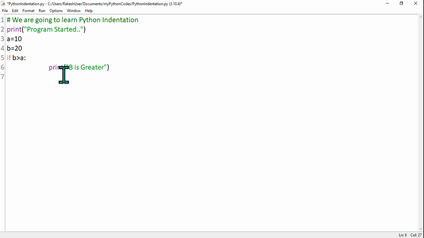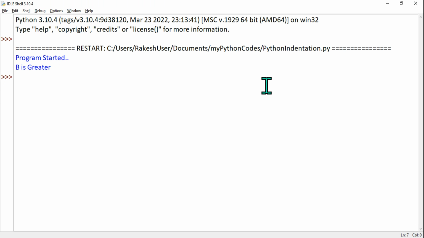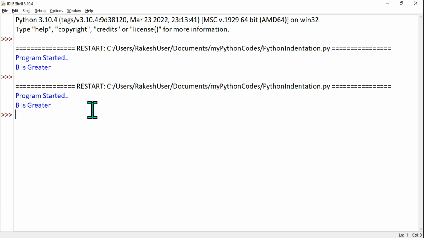Doesn't matter how many spaces you want to give, but ensure at least a single space is given. So I have given a single space, Control S, and I can press F5, and here you see the program has started.